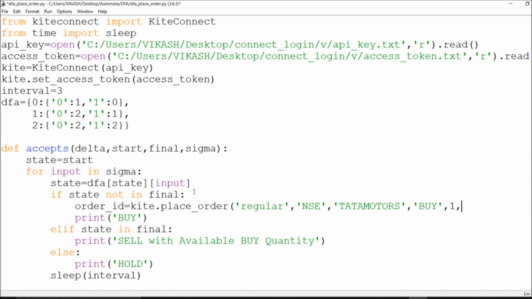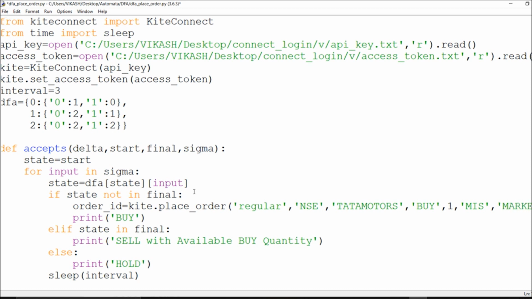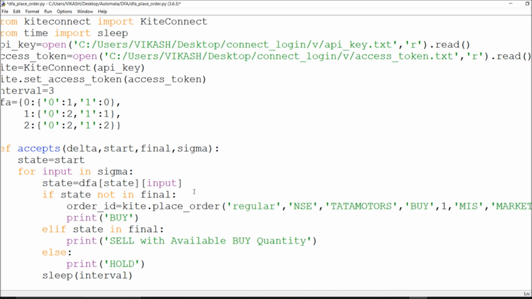Then I will set my product type, which is MIS, and then what type of order it is. It is simple, it is market. Every 30th minute I need to place a market order with one quantity.